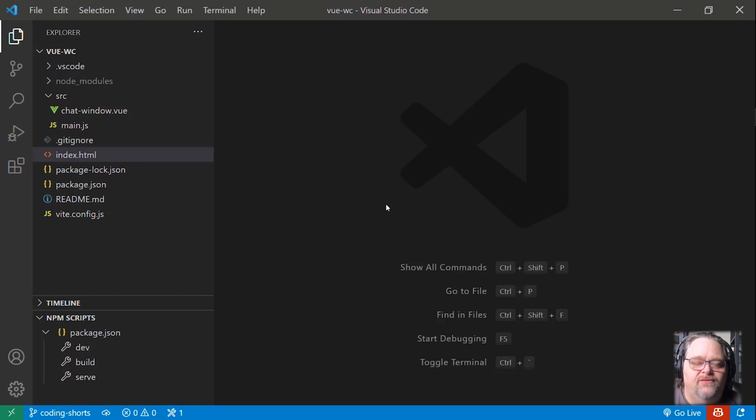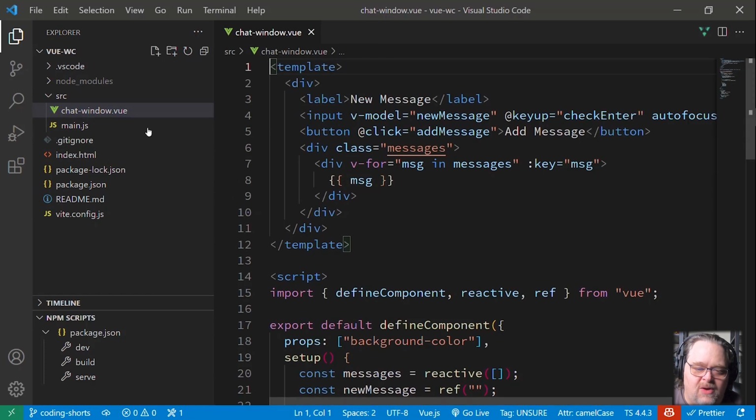Hi, I want to show you a new feature of Vue 3.2 called Custom Elements. Let's take a look. So I have this beginning project, and it's a simple app that has sort of a chat window, just a simple UI that allows someone to type a message in, and it shows up in this message.